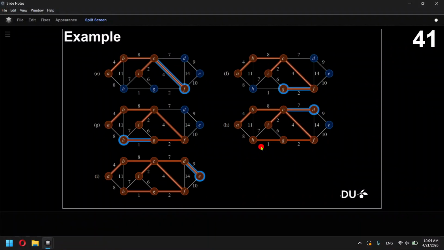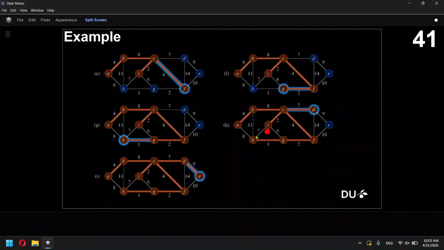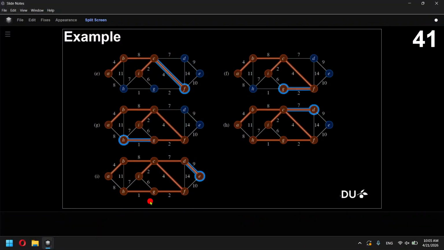Then 6, I will not go with 6. 7, I will not go with 7 because all of these are already visited and discovered to the minimum cost. Then the next is this 7, the other 7, and so on and so forth until you have the minimum spanning tree, and this is the minimum spanning tree. The question: can I end up with the same minimum spanning tree using Kruskal's algorithm or Prim's algorithm?